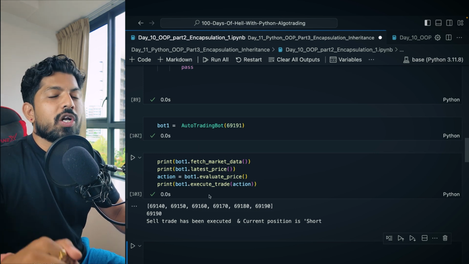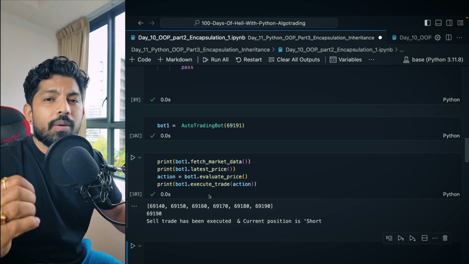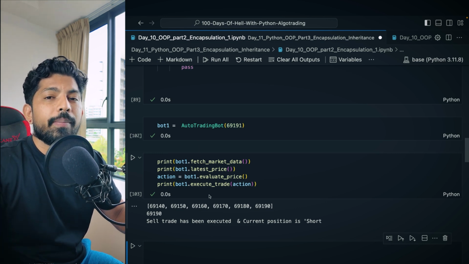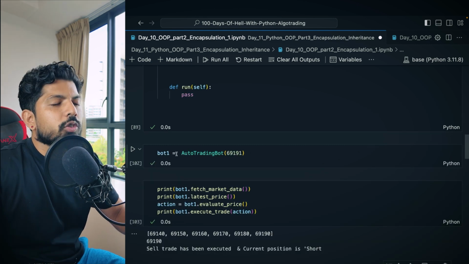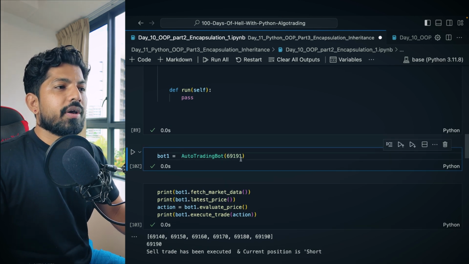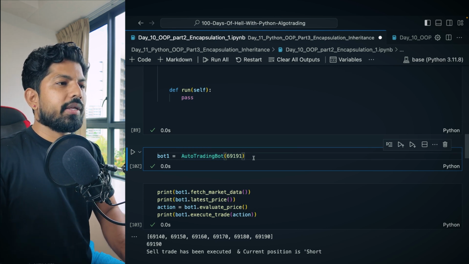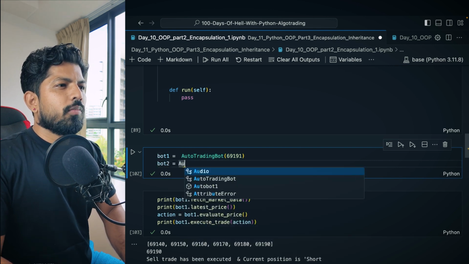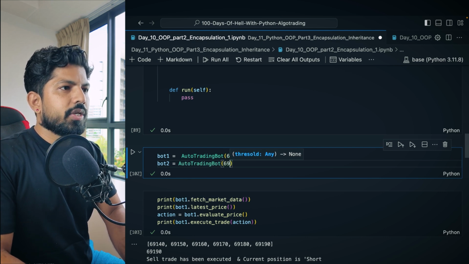Now you just have to convert this class to a GUI, right? Generally what happens in a company is that a senior programmer writes the class and then a junior programmer just uses their class to make the other program, or they can convert that into a GUI. So the junior saw that the senior programmer has created his class with the name AutoTradingBot. He went and created another object, let's say bot2, AutoTradingBot, and he provided a threshold value of, let's say, 69.